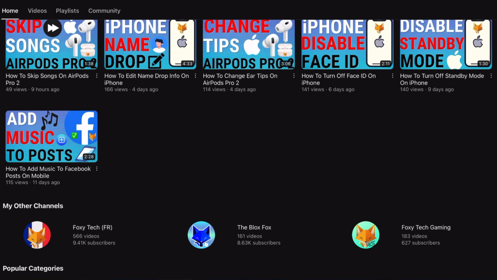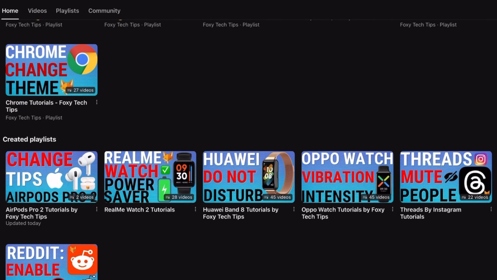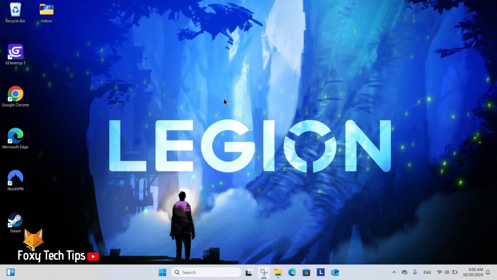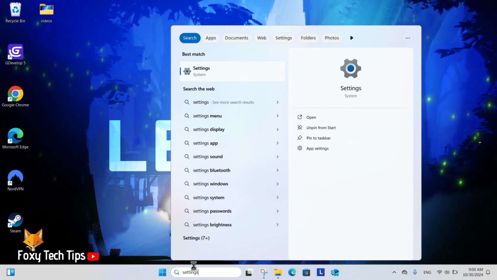Enabling dev mode on Windows 11 unlocks a new set of options. Here is how to do it. From the Windows 11 desktop, go to the search bar at the bottom. Search for Settings and then open them.